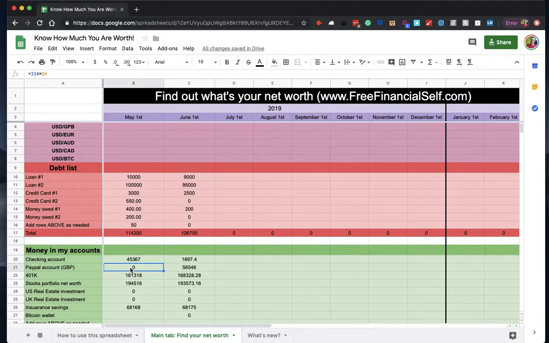Let's say that you have a PayPal account with British pounds. The symbol for that is GBP, and you need to calculate. You need to basically convert all your numbers here into dollars. So what do you do? This is how you do it automatically using a Google Sheets formula.